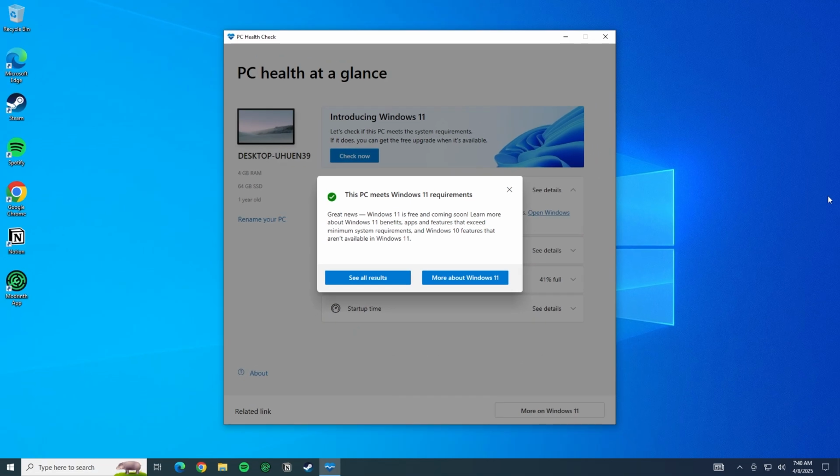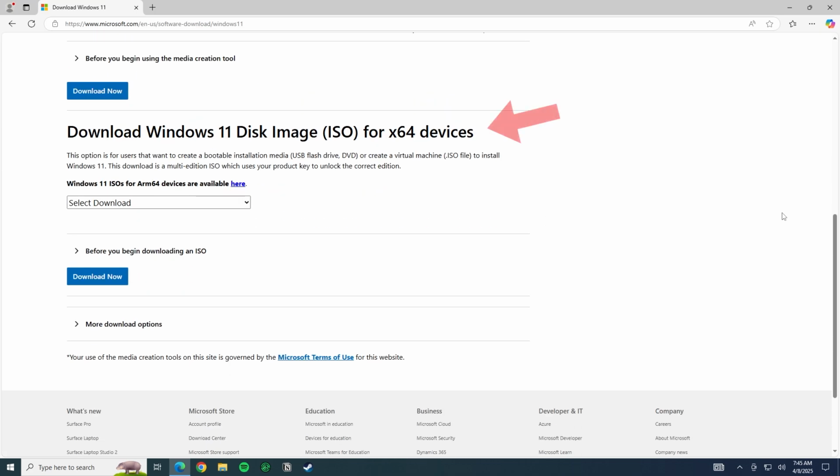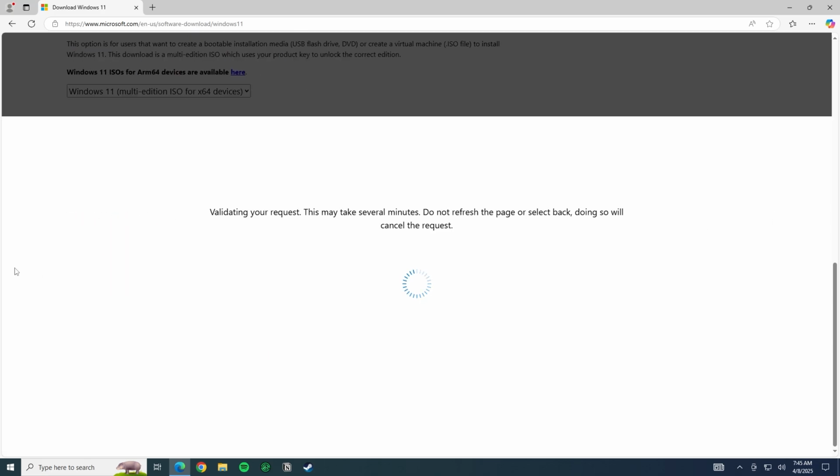Now let's download the Windows 11 installer. To do that, click on the second link in the description. Then scroll down to this Download Windows 11 Disk Image section. Here in the drop-down, select this option and click on Download Now.